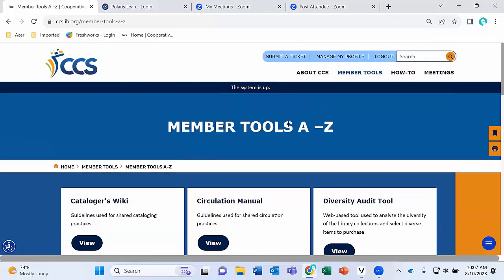All right, so I do want to begin by reviewing logging in. If you haven't bookmarked the LEAP URL yet, you will be able to access it from the CCS website.